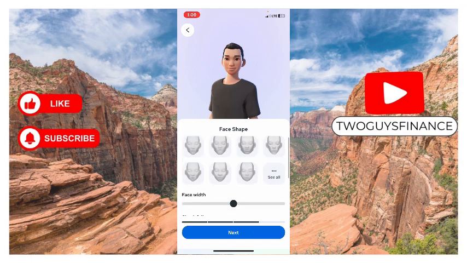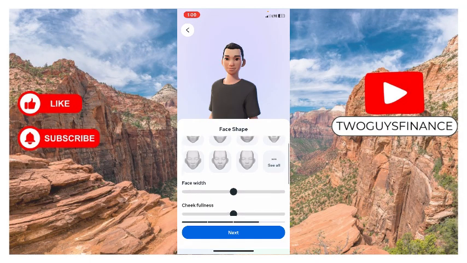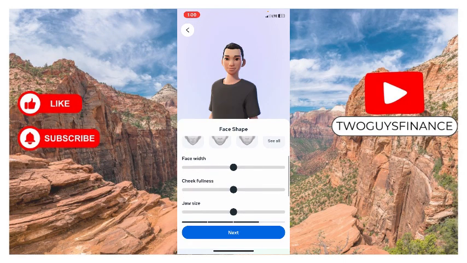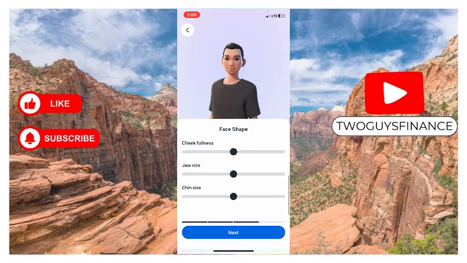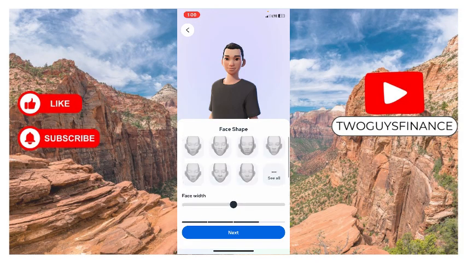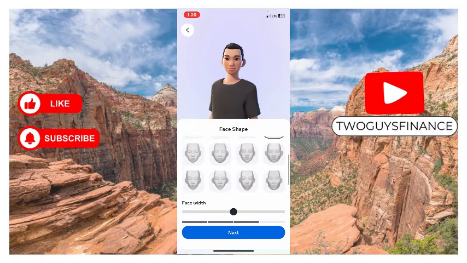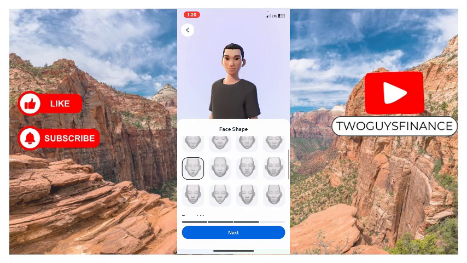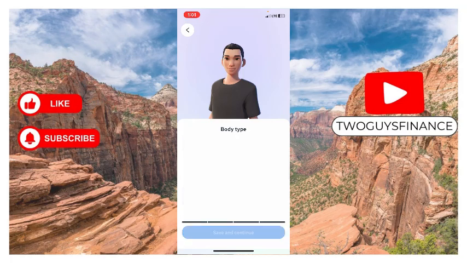Then you can select the face shape if you want. If you want to increase the width, or check if you want the cheek to be fuller, or you want to adjust the jaw size, you just want to configure the face shape, you can do that from here. Or for more shapes, you can tap on see all, then select any one of your choice. Just tap on any one of them, then tap on next.